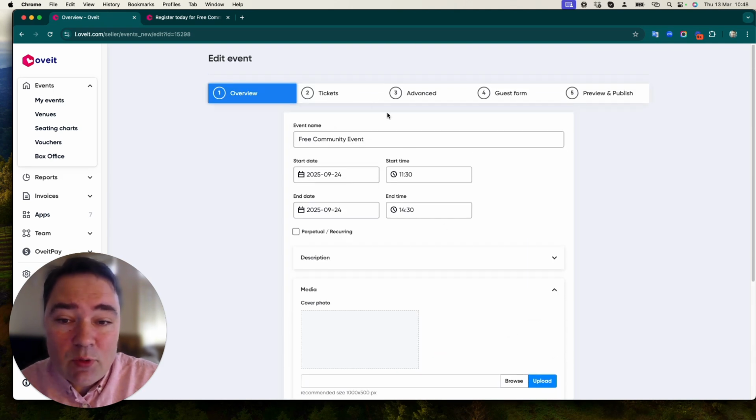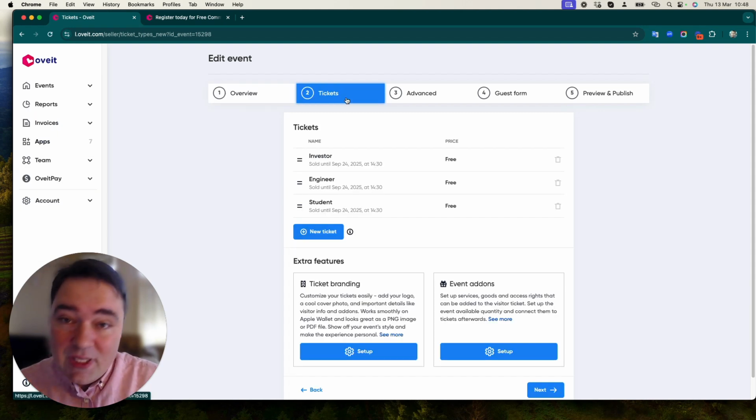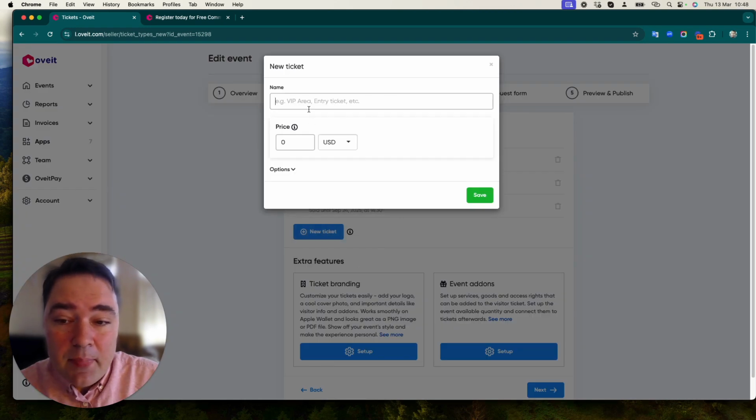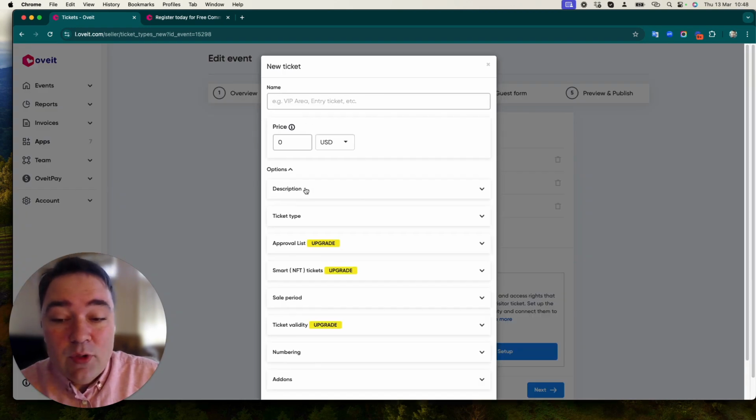Now, the next step we would take is set up the tickets. Now, in a free registration form, the tickets are actually categories that your customers self-select under. So we have, in my case, I've added the investor, the engineer, and the student. Adding a new one is pretty simple. Just press new ticket, add a name. If you want, you can add a description as well, and leave the price at 0.